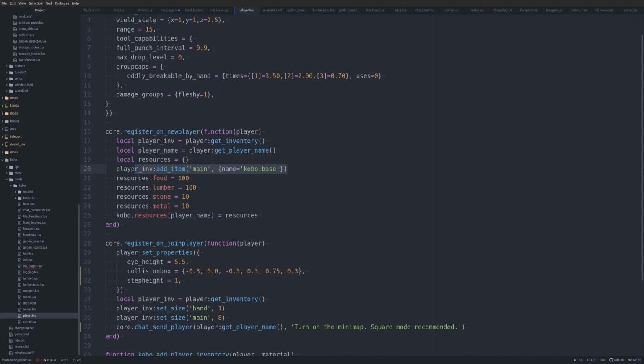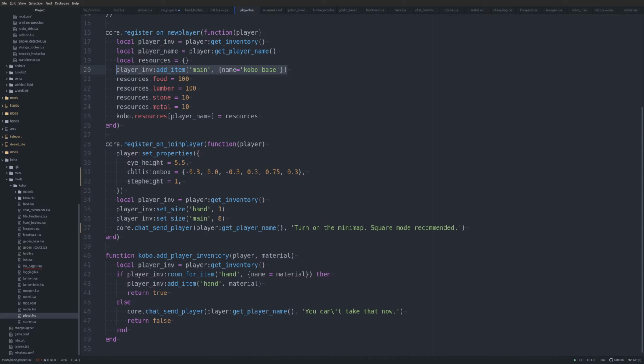And then we're going to do a player add inventory. No, actually, we're going to need to make this a function that we can use, because this one's adding to the hand. But we want to do it to the main inventory, which is 8 slots.